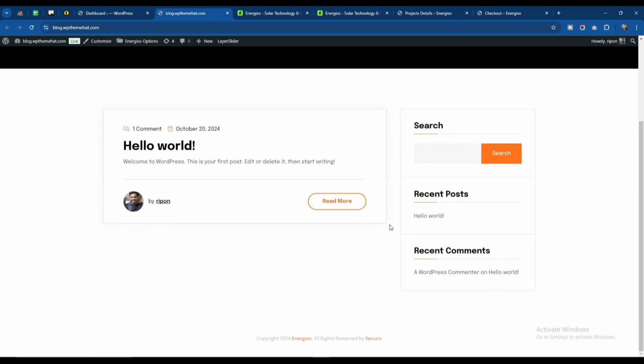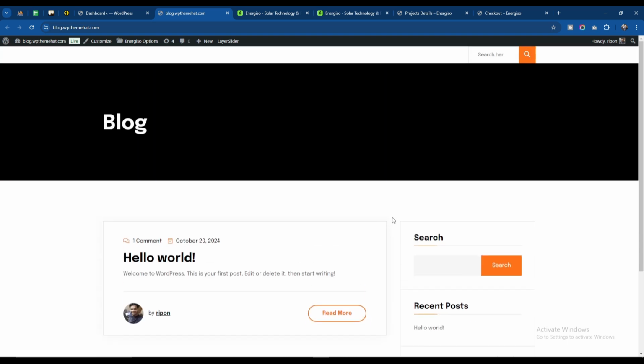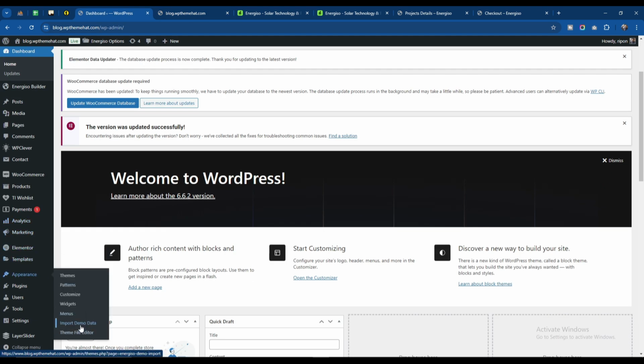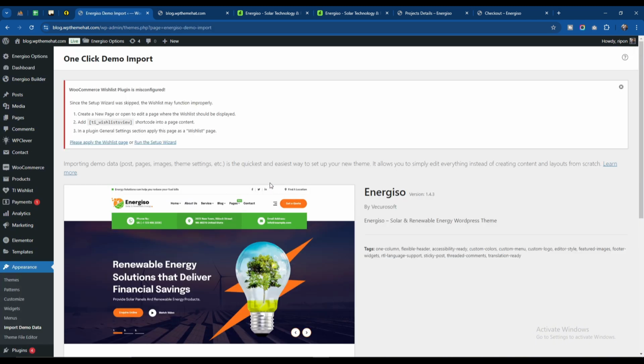Now there is one task required: we need to import the demo data, and after completing the demo data process, we will check how we can manage the other stuff as well. If I go here in appearance, then import demo data, before that please make sure that the post max size and the execution time are at the standard level, not at a low level. If it's low, then the demo import will fail.